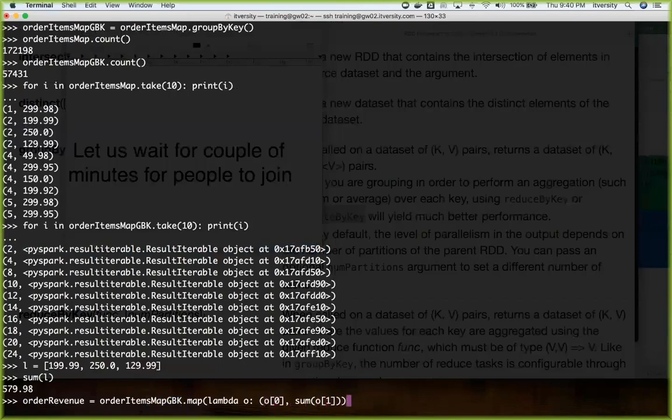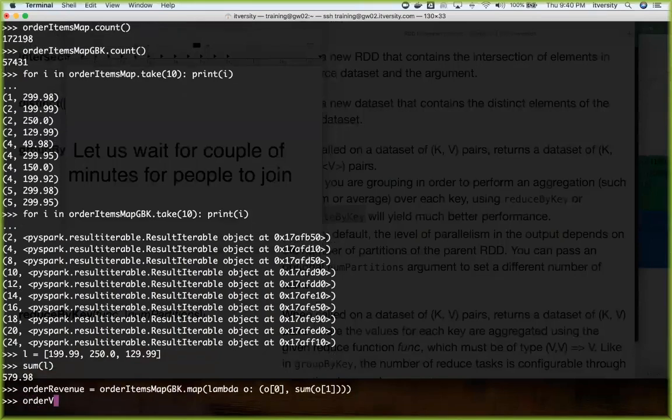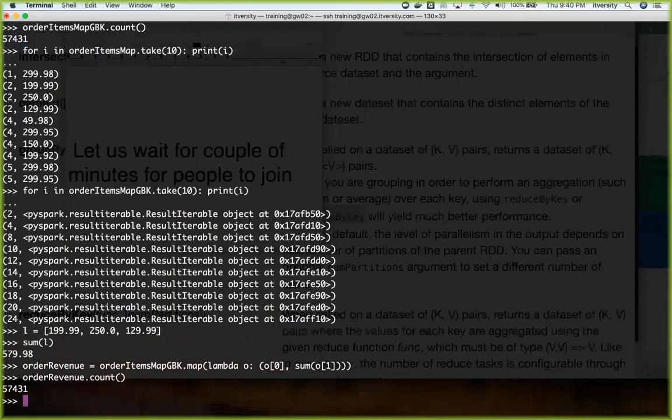Now it will take care of returning a new RDD where each element will be nothing but key and sum of the values associated with the key. You can validate by saying order revenue dot count, and order items map gbk dot count returns 57,431, and this one also will return 57,431 because this is the output of map. As I have mentioned earlier, the number of records in the output RDD after applying a map transformation will be the same as the number of records in the input RDD. Input RDD has 57,431 records, and output RDD also has 57,431 records.